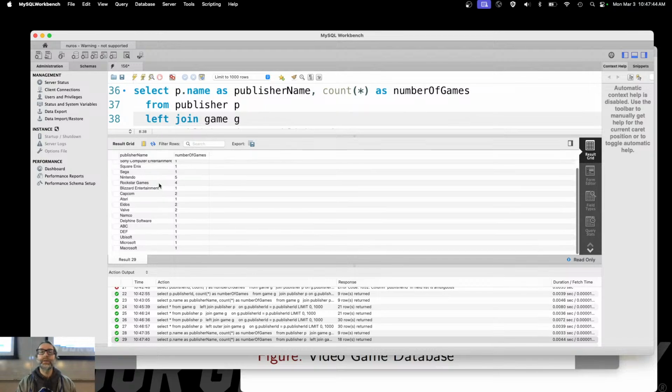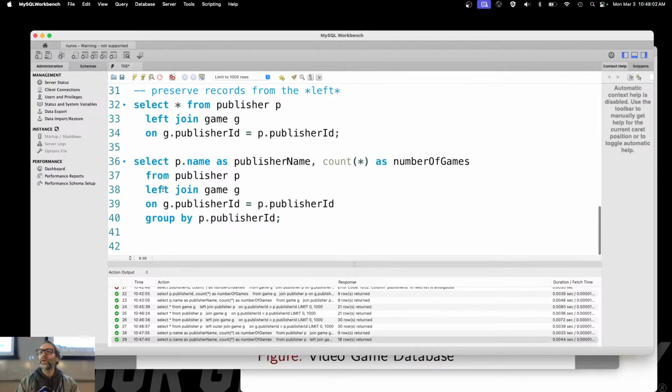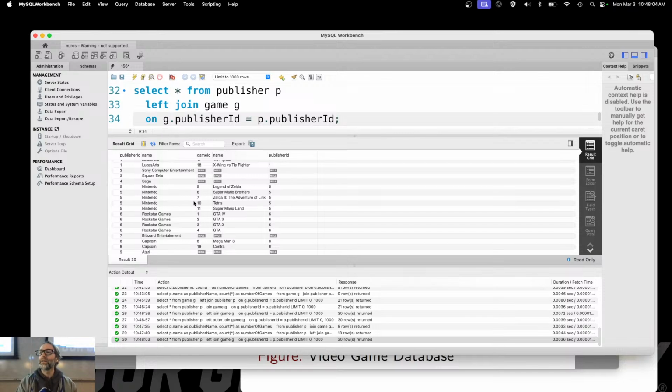Do you see the difference in results? LucasArts is still 3. If I look at Rockstar Games, there's GTA 1, 2, 3, and 4. So 4 right there. But what about Sony Entertainment, Square Enix, and Sega, the ones that I just mentioned? 1, 1, and 1. Is that true? Did they publish one game? No, we know that that's not true if we look at this. Sony, Square Enix, and Sega, they didn't publish anything.